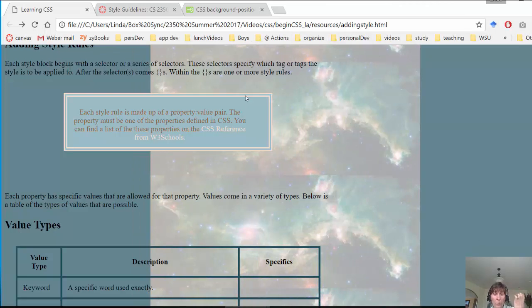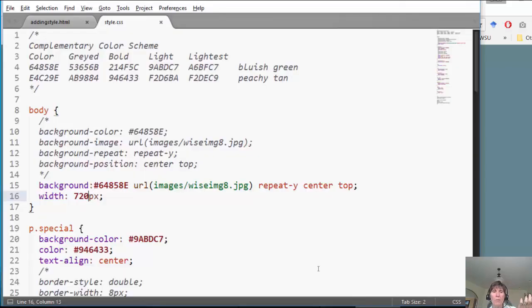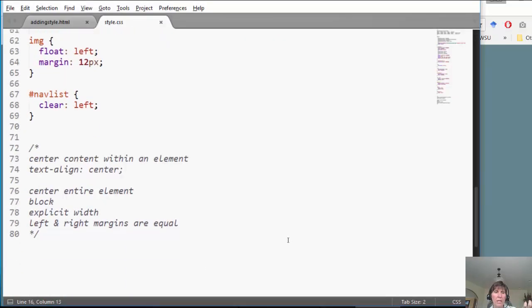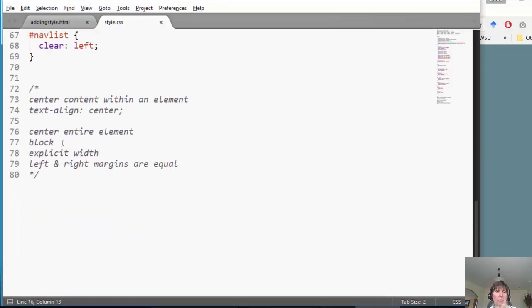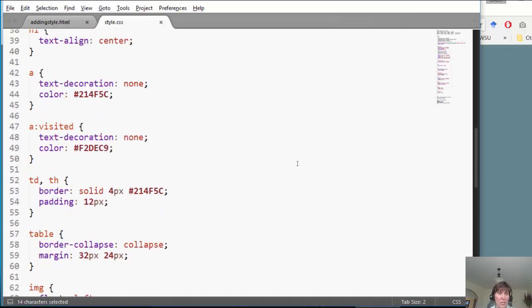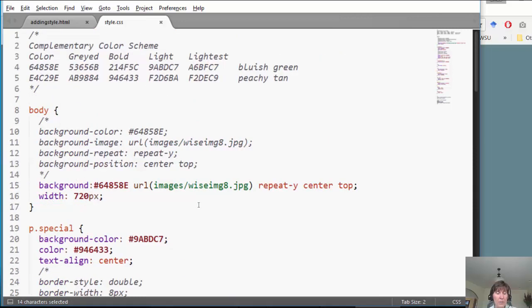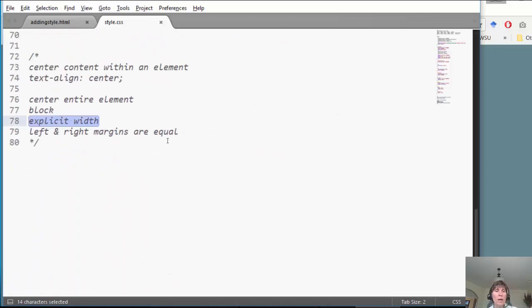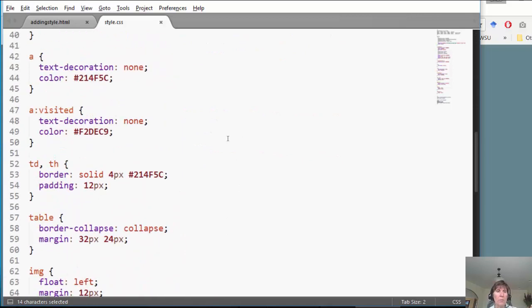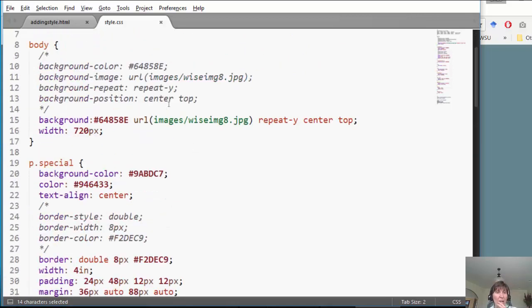Well, you can center the whole body just the way that we did that paragraph. And remember what things we had to have. It had to be a block element. Body is already a block element. It has to have an explicit width. We just added that, right? On the body, we just added explicit width. So the only thing we have left is to make the left and right margins the same.